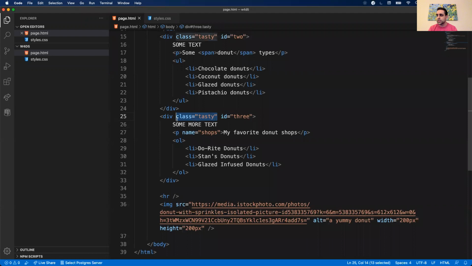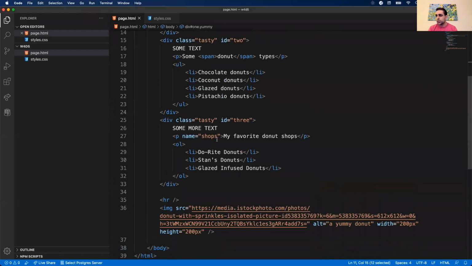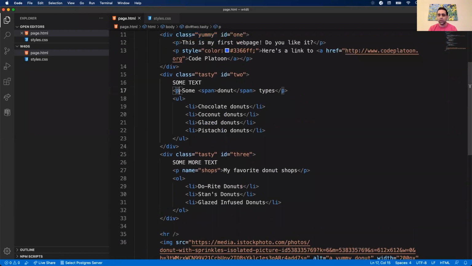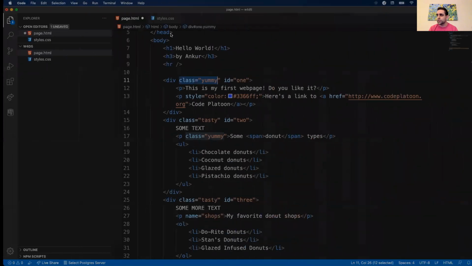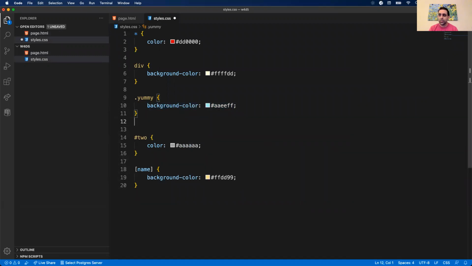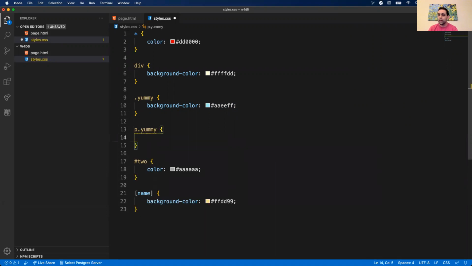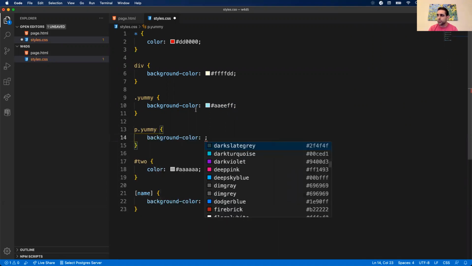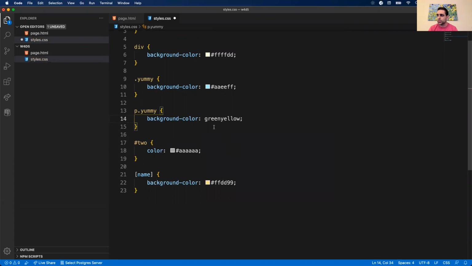So let's say I have this class tasty. Now let's go to class yummy. I'm actually going to give this paragraph down here the same class. So these both have a class of yummy. If you remember what my class is doing, class yummy should have background blue. However, if I want to make a special case here, I'll add p.yummy. And then let's make that a different background color. So I'm just going to have all these different background colors in my web page. It's going to get kind of messy, but I think we'll manage.